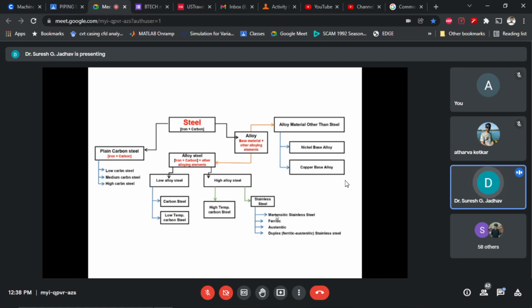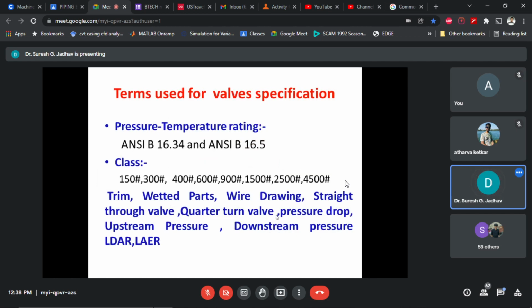So in piping engineering, we'll refer to ASTM, that is the American Society for Testing of Materials. Through this handbook, we can refer to their properties and required materials for manufacturing piping fitting components as well as different valves. Now, see the terms used for valve specifications.